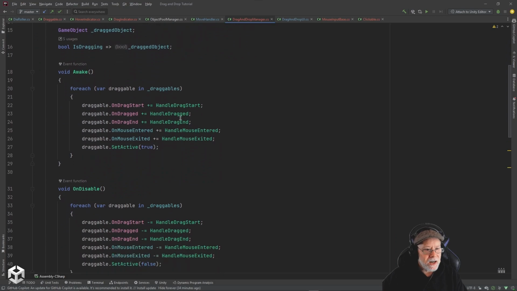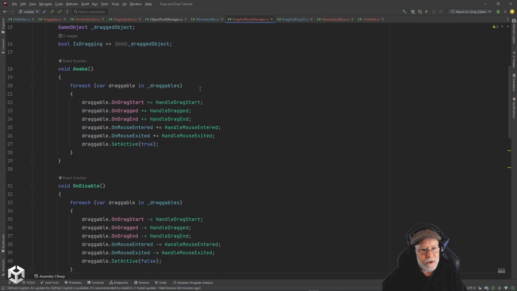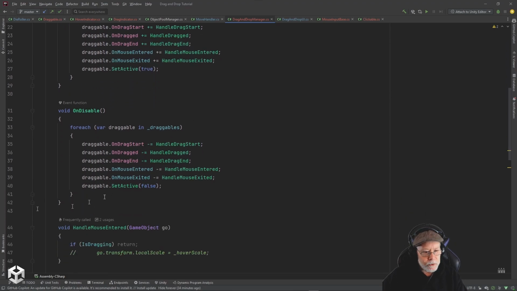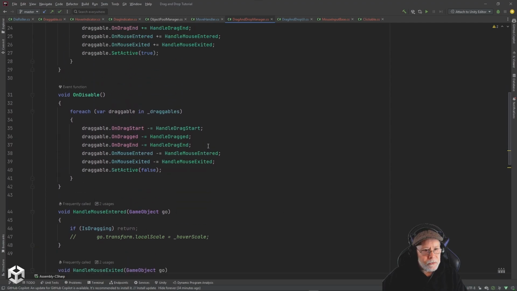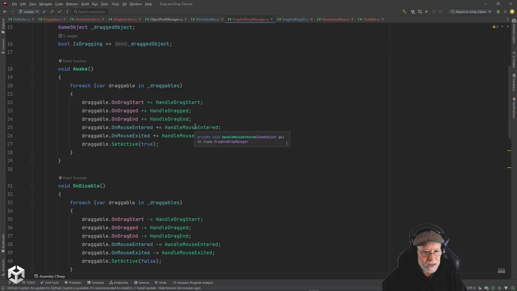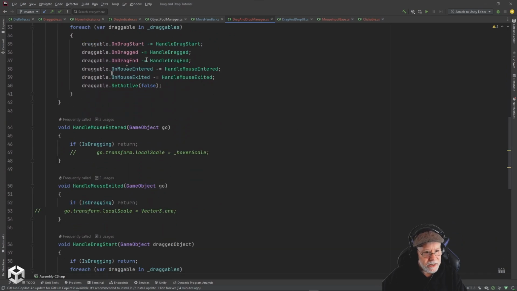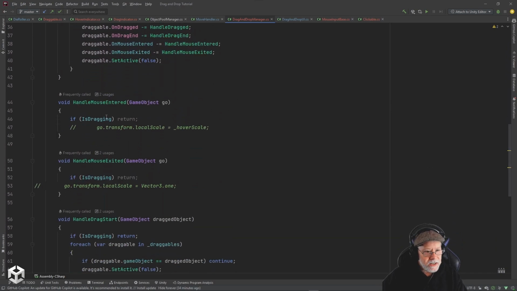So basically this guy in Awake is going to iterate through all of his draggables, subscribe to those events, and we're going to activate that draggable object so it can be dragged. And in OnDisable, we're just going to undo all that. So in handle mouse entered, which is called from the on mouse entered event that we're subscribing to from the clickable base class on that draggable, we're just going to set is dragging.